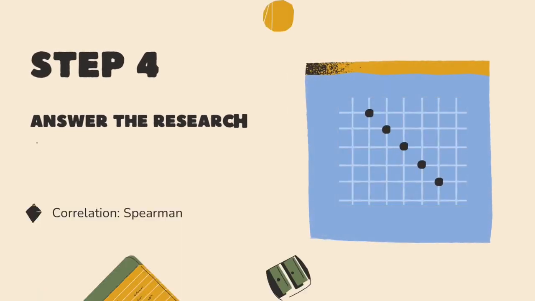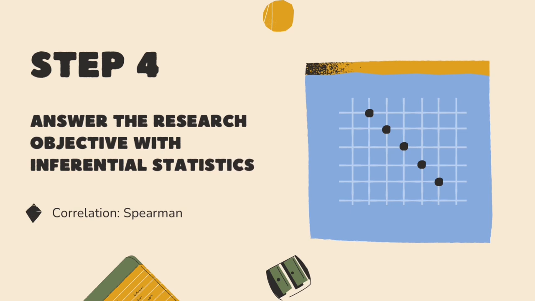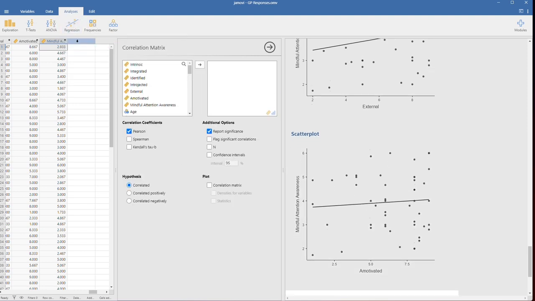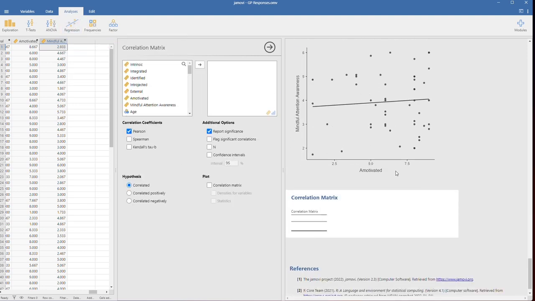The last step is step 4, which is to answer the research objective with inferential statistics. Since the data is not normal and it aims to find the relationship between sport motivation and mindful attention awareness, we must use Spearman correlation. Click Regression and Correlation Matrix. Select all sports motivation variables and mindful attention awareness.